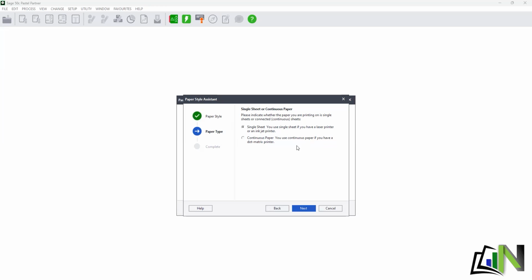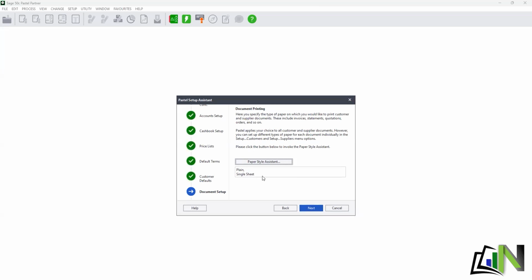You also have an option to use continuous papers if you want. Then next. All right, so it says click the finish button, because you are about to change your document setup to plain single sheet paper. Then you click finish. You can even see here it also changes to plain and single sheet.